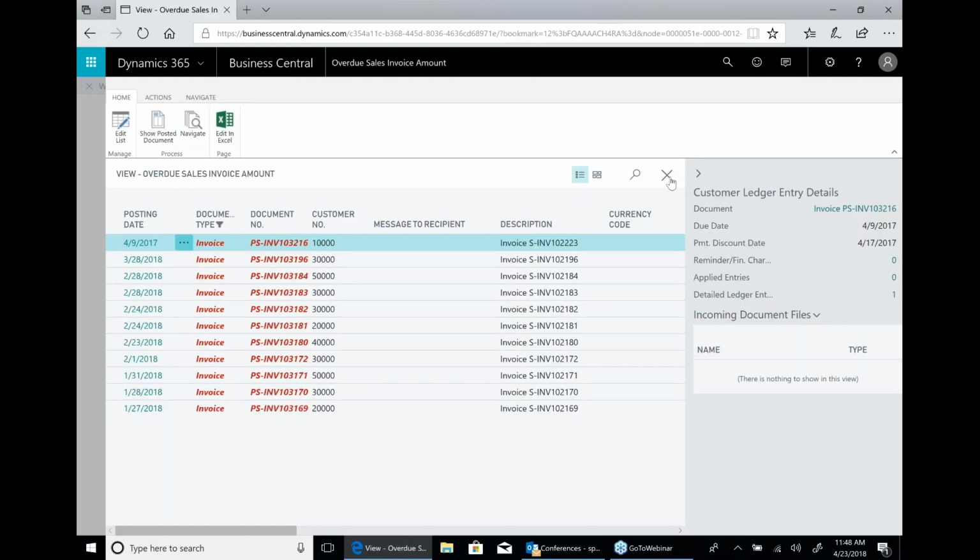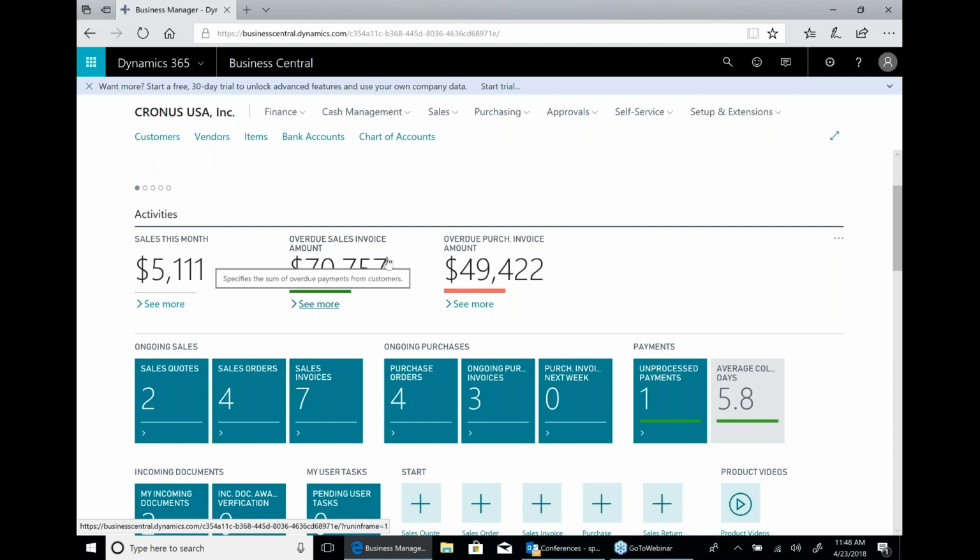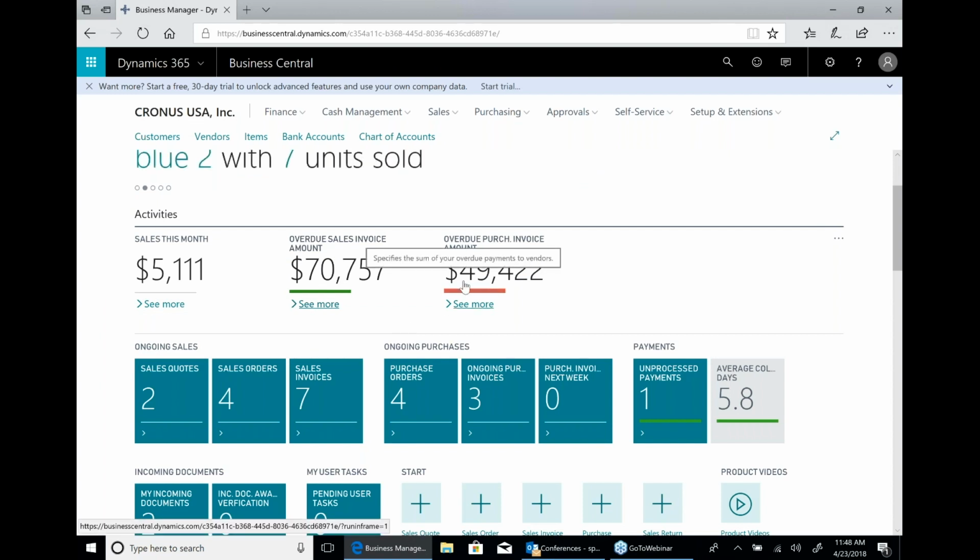You'll notice that one of the KPIs is in green, so we can set our thresholds for what we consider okay, good, or starting to be trouble. So I can see here that I owe quite a bit of money to my vendors, and some of it is late.